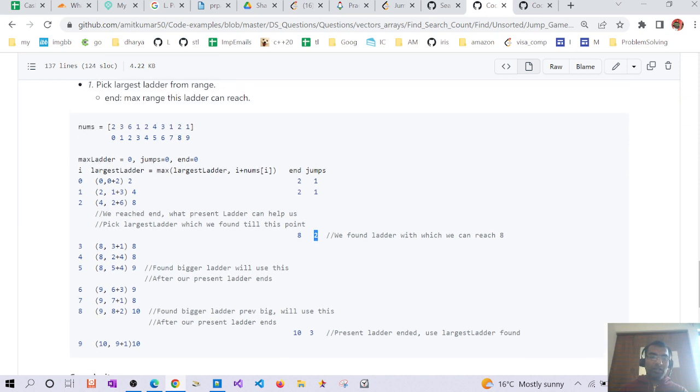Now at index 3, what is our largest ladder? Is our present ladder largest, or did we find a newer, larger ladder? No, we haven't found one. Our present ladder is larger. At index 4, we have a ladder of 6. Is 6 greater than our present ladder 8? No, it is not. At index 5, we have a ladder of 9, right? 4 plus 5 is 9. So we found a bigger ladder than our ladder, so we just note it. Our largest ladder is 9 now.